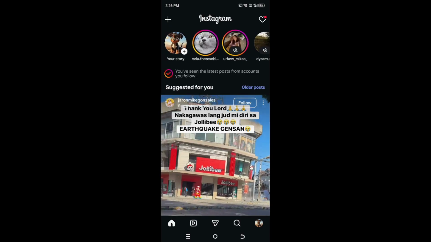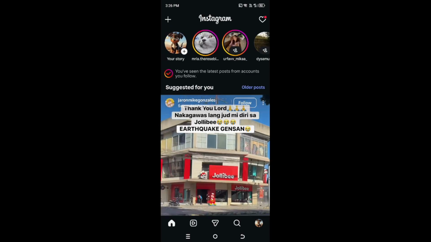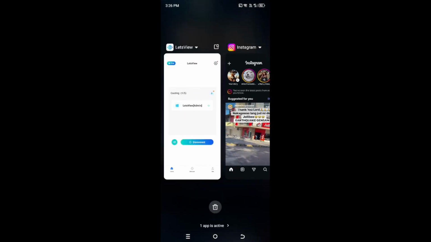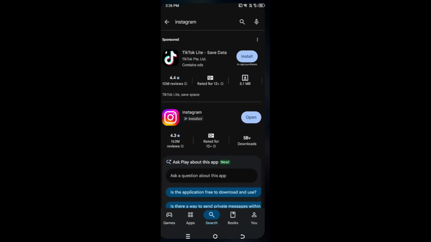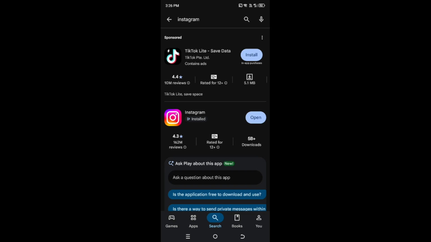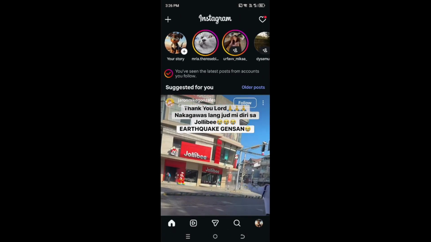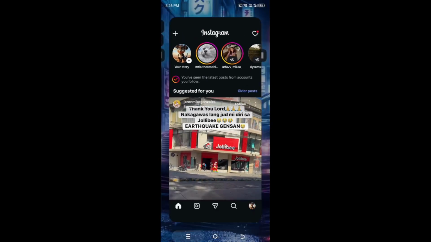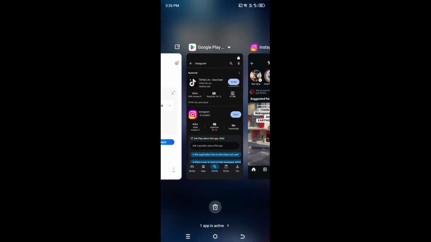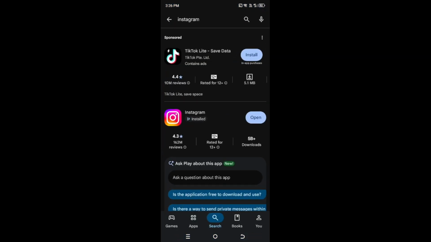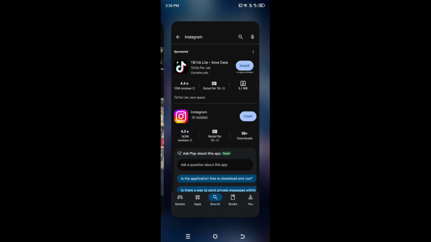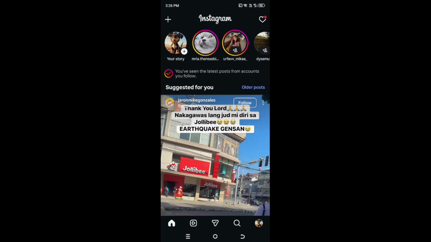One of the simplest things you can do is make sure your app is fully updated. Go to the App Store on iPhone or the Play Store on Android. Search for Instagram and check if there's an update button. If there is, tap it and wait for the latest version to install. Running an outdated version of the app is a common reason why newer features, like Notes, don't show up. After updating, open Instagram again, go back to your inbox, and look for the Notes section at the top.